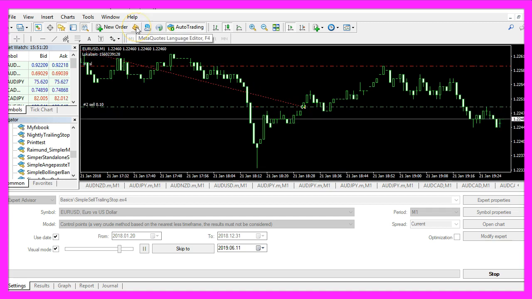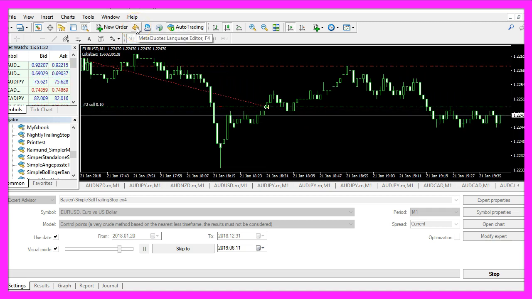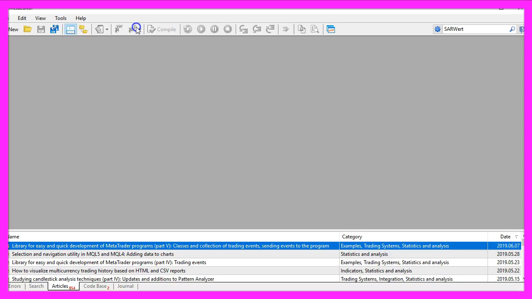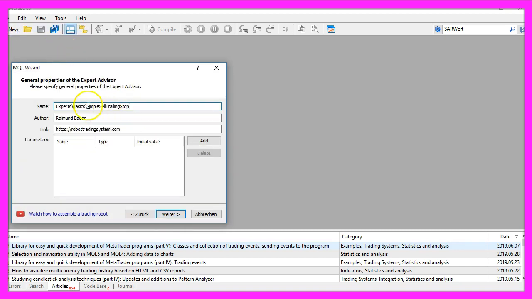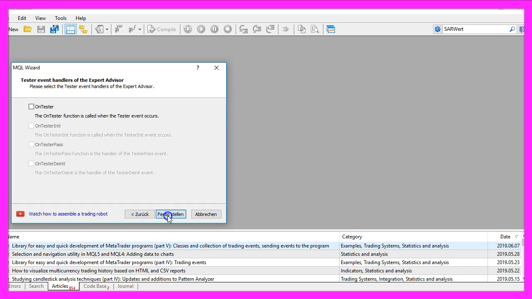To do that, please click on the little button here or press F4 in your Metatrader. Now you should see the Metaeditor window, and here you want to click on File, New, Expert Advisor from Template, Continue. I will call this file SimpleSellTrailingStop. Click on Continue, Continue and Finish.